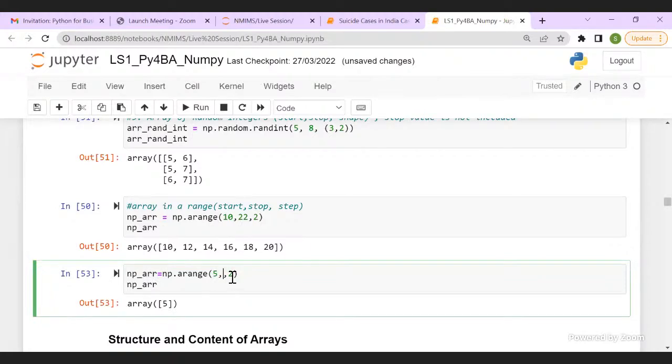Since I changed it to 6, it is just giving 5 because you have given the step value to be 2. After adding 2 to 5, I get 7, so it becomes out of range. So it is giving me just one element, 5. Okay, Shreya.